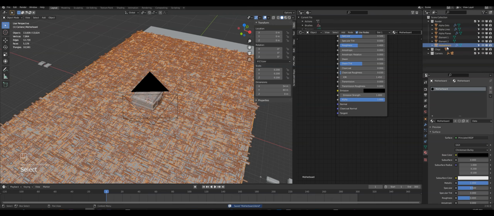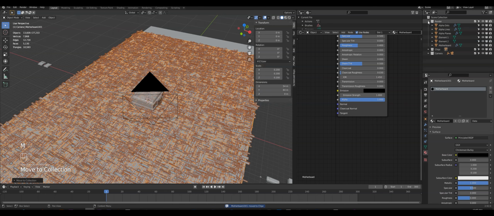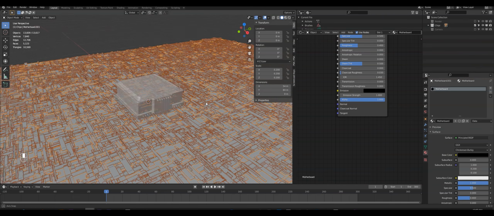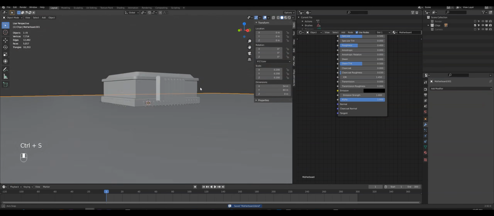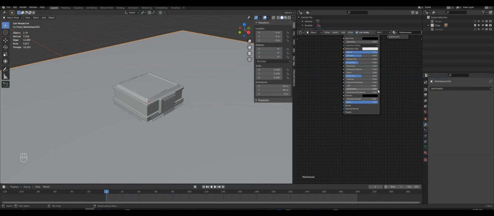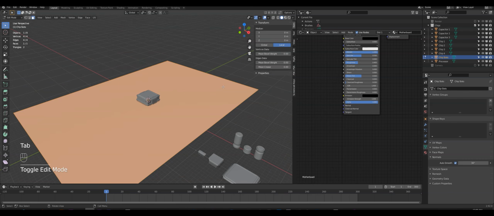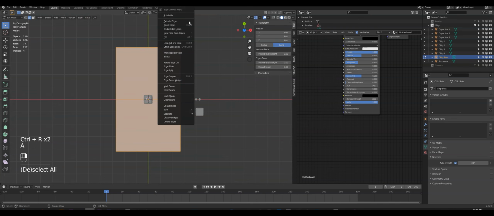Now go to the first collection and duplicate the motherboard object by pressing Shift and D and move it into the chips collection. Delete the geometry node modifier, then rename the object on the duplicated motherboard. After that, go in edit mode and subdivide it until you have roughly 8000 vertex points.